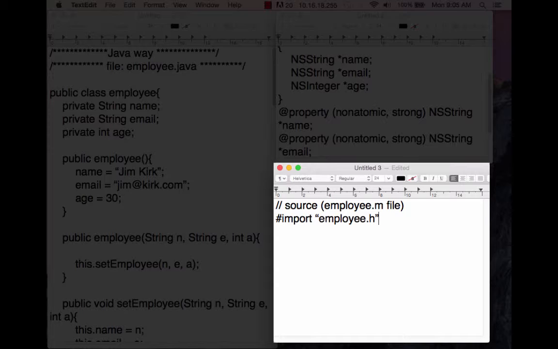So you were accustomed to import Java util scanner, right? Here is a similar idea, but we're importing a particular file. We're just saying bring this header file into our implementation, into our object, and we're going to start using whatever's defined in the header file. So now, like I said, we've partially defined the getters and setters for name, email, and age. We're going to finish off that definition here.